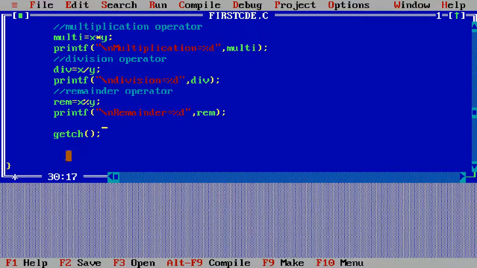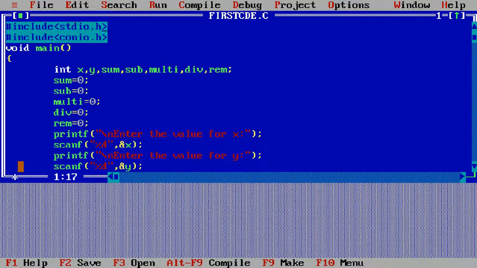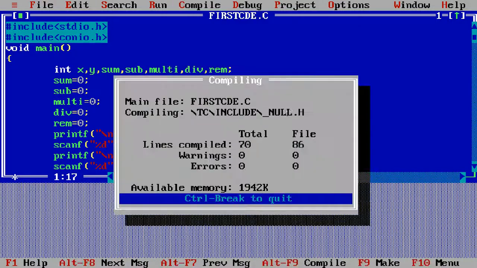You will learn about that later, and close the main function. I am using two header files, stdio.h and conio.h. I am using stdio.h for the printf function and conio.h for getch. Okay, and after that I compile it.